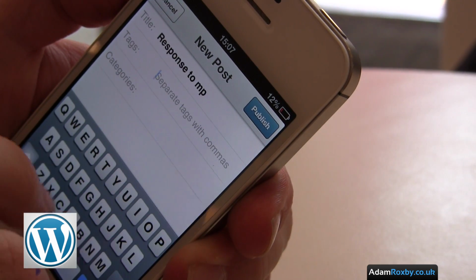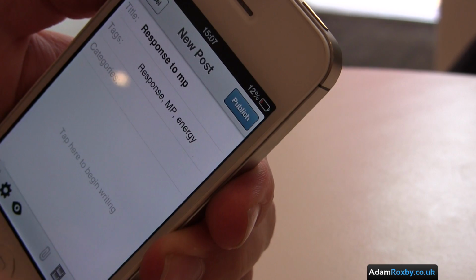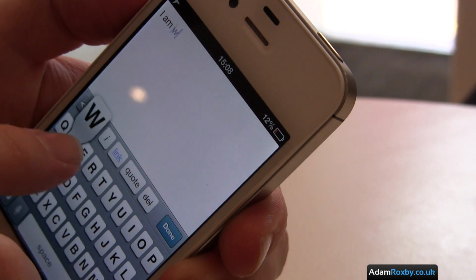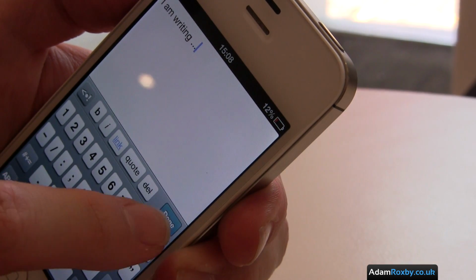We can give it a title, perhaps response to MP, some relevant tags so people who are looking for your post can find it while searching. We can select a category, and then we can begin to type our blog. And then we can add some images to that blog post and upload it.